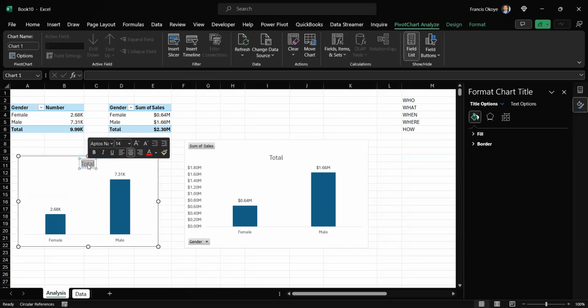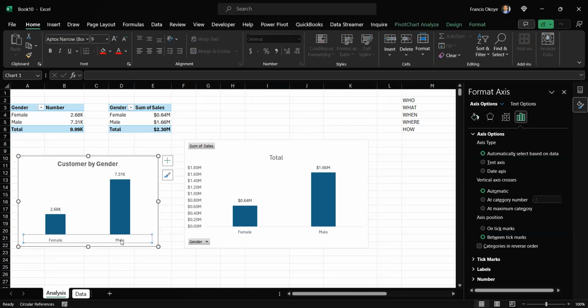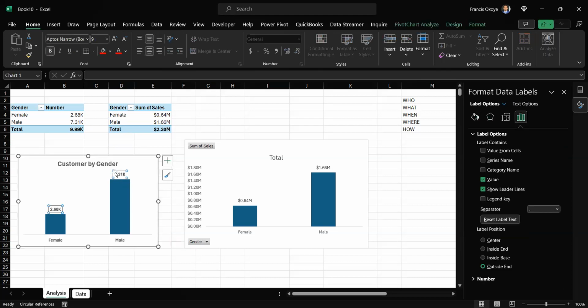My title, what should we title this? Sales by gender? Or customer by gender, or just gender? What other thing can we use? Then here we can just make it good. If I click again, I just make it good.